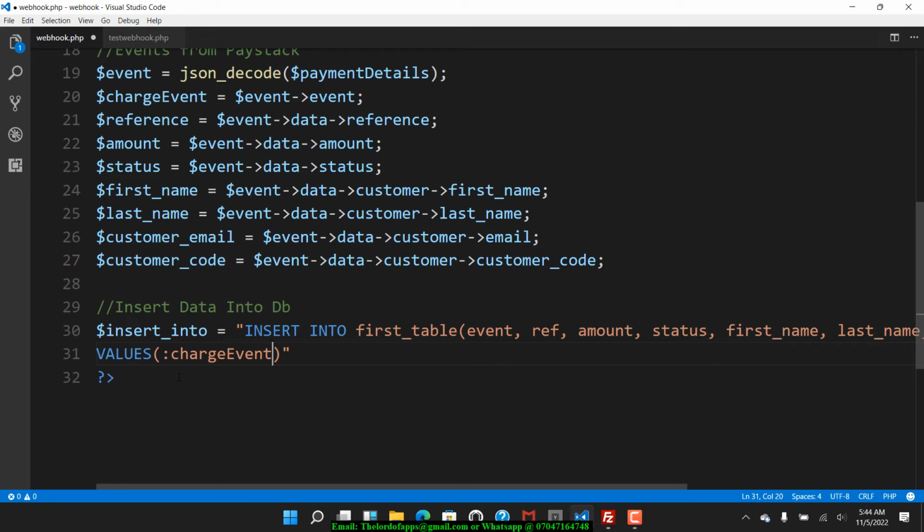And after charge event, we need to also grab onto the reference. So we just say colon reference. And after that, the next one we need to grab onto is going to be the amount. So I will just say amount. And after that, we need to grab onto the status. So this is going to be status like that. And the next one is going to be the first name. So this is going to be colon first underscore name. And after that, we need to grab onto the last name. So this is going to be colon and last underscore name.